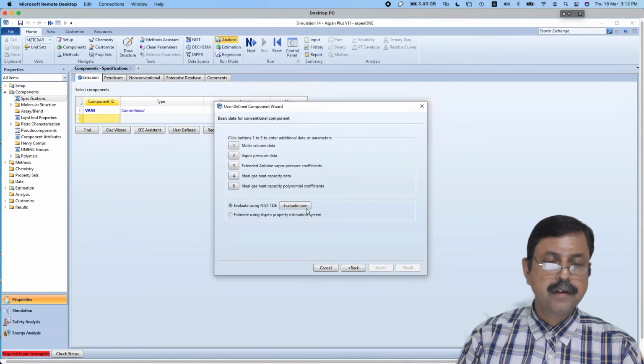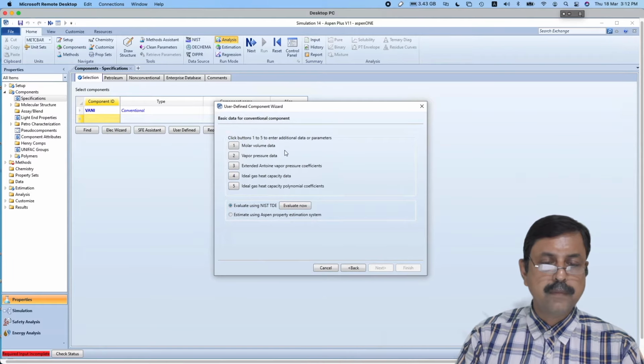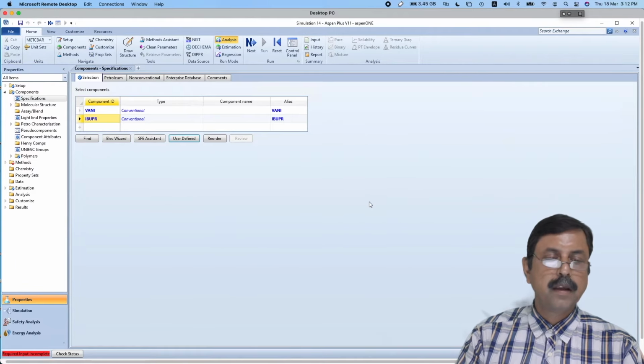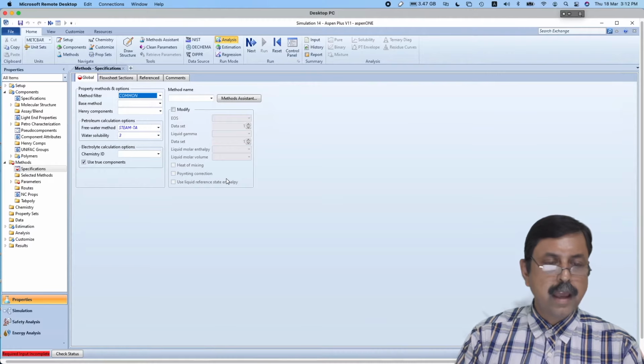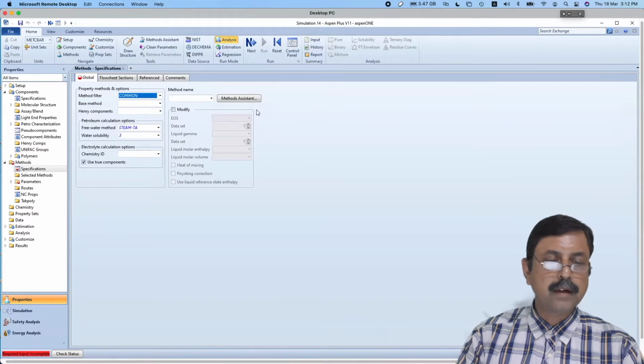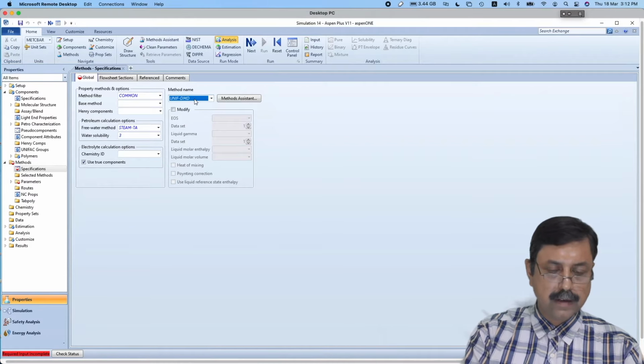Press next. Here again, we do not have any more data, so we just estimate the property. Finish. Now both the components are defined. Now press next. And we have been asked to use the unifac property method, so we just write unifac.